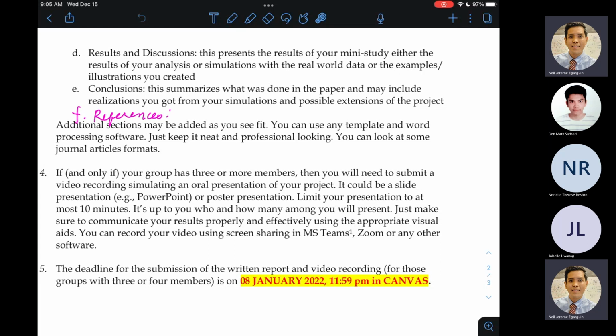Tapos nandun na yung instruction. Parang naka-format na siya. Kailangan nyo lang ilagay talaga yung content. Meron din naman mga journals na merong Word file. So pwedeng ganun din yung gamitin nyo.